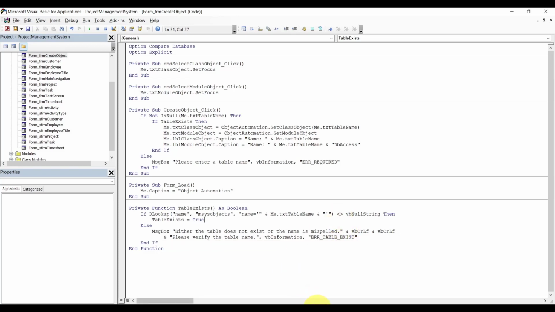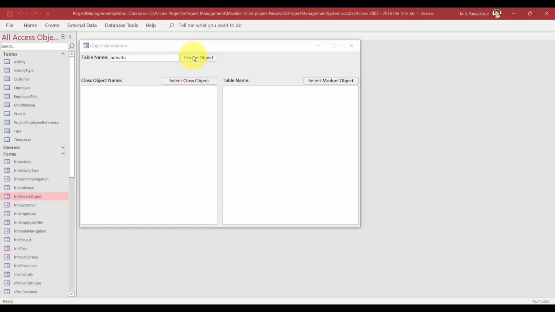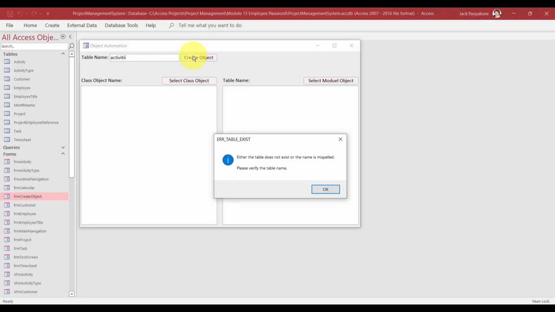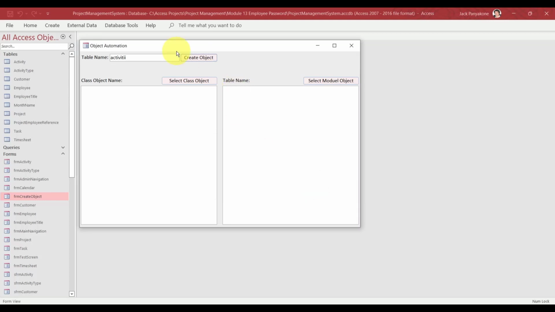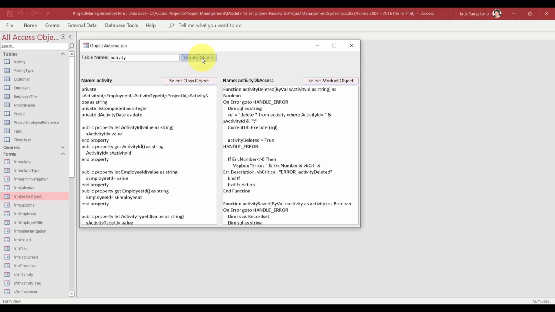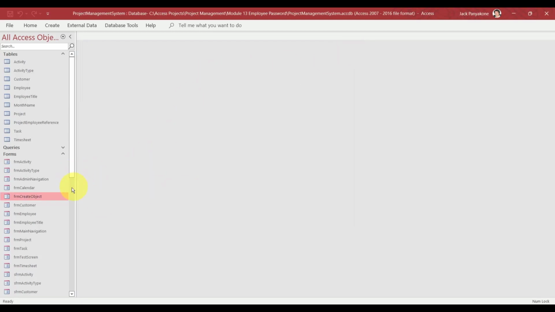I think that's going to be better messaging. Let's try that. Look at that. Either the table does not exist or the name is misspelled. Please verify the table name. Alright, so that will work. Otherwise, how about otherwise? Look at that. Good. Alright, that's one thing I wanted to get off my chest. Well, not my chest, my head.